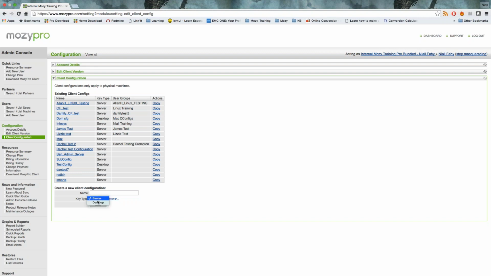And we do that by selecting the key type. So for server users, you may have one type of client configuration, and for desktop users, you may have a different type of configuration. Client configurations from the admin console are not every administrator's cup of tea. Some prefer to just allow their own users to decide what they will and won't back up. Other administrators prefer to have that control where they can decide what the user can back up.